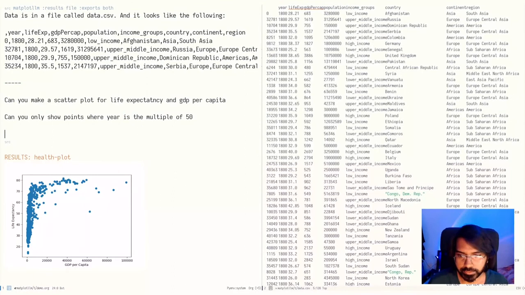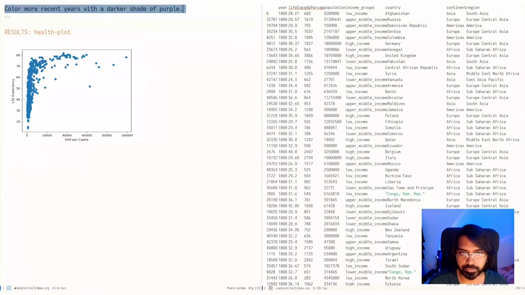Let's also do a few more things. I want to see the progression through time. So maybe I'll do something like color more recent years with a darker shade of, let's change the color map also. So now this again goes back to the model. Again, everything before this line is the context along with the current code, and then this instruction is going to the model to make the changes. So now this should happen, I guess.